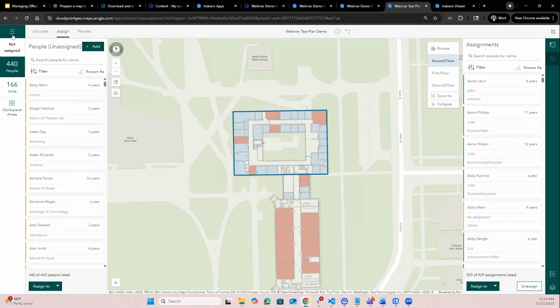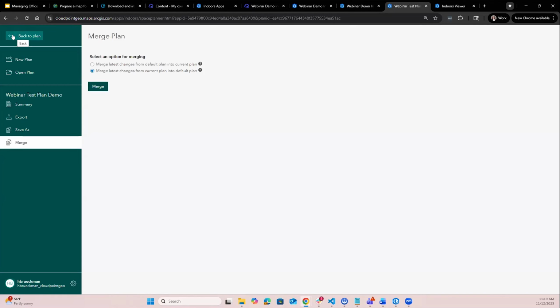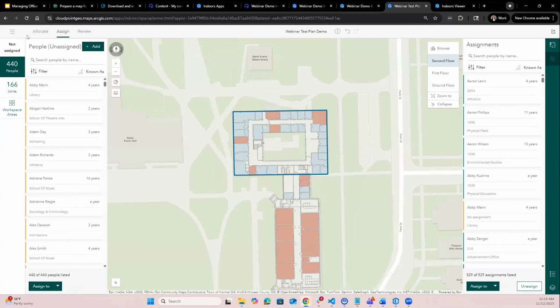And then once I'm ready and I have confirmed that it's good to move forward to updating the authoritative layer, I would merge my plan with the default plan. And I could also take changes, let's say from the default plan if somebody else has made changes and they've merged, and now my plan can get those most recent changes. And so there's kind of the system of versioning, but it's in ArcGIS Online.